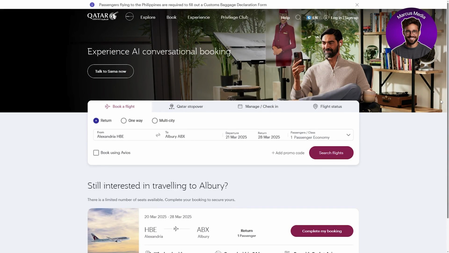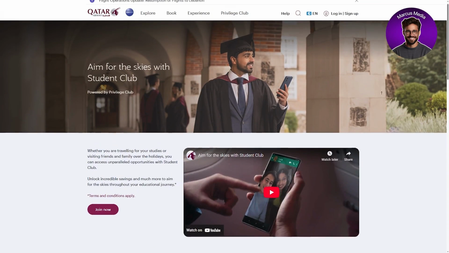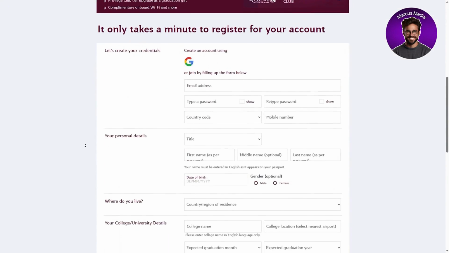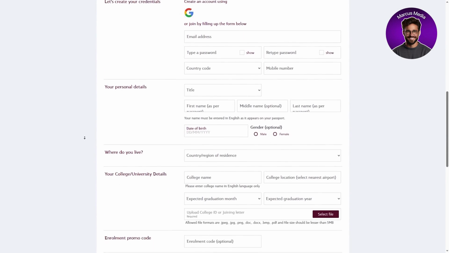First, you'll have to go to the link that I'll leave down below in the description, and it will navigate you to this page. Now click on Privilege Club right here, then click on Student Club. After that, you will see this page. Just click on Join Now and scroll down more, and here you will find all the details that you have to fill in order to create your own account.